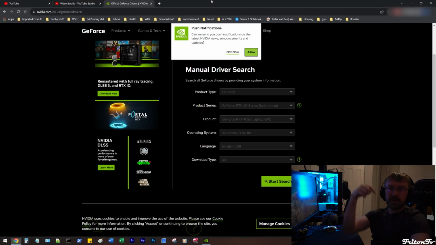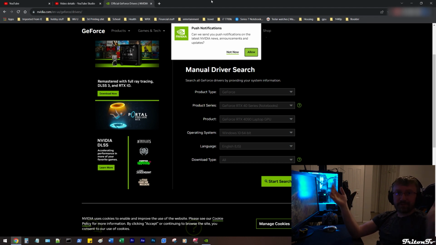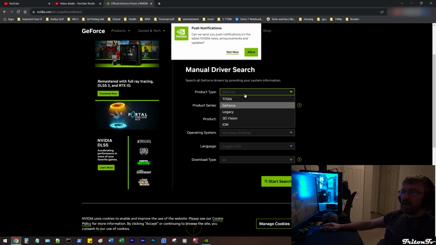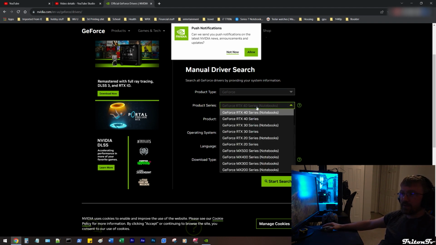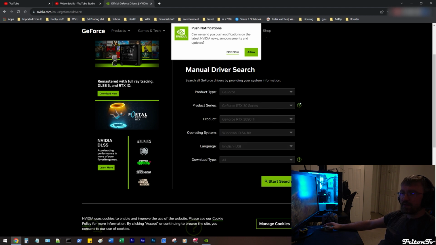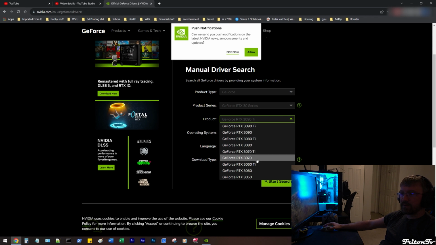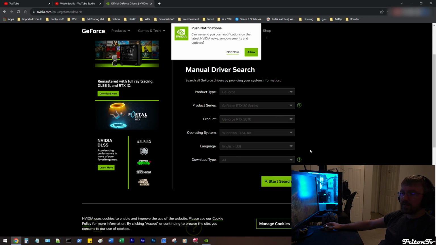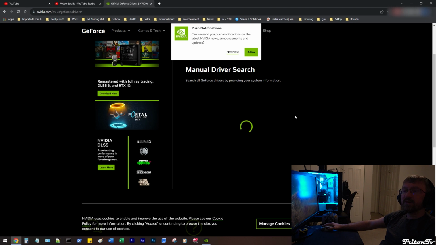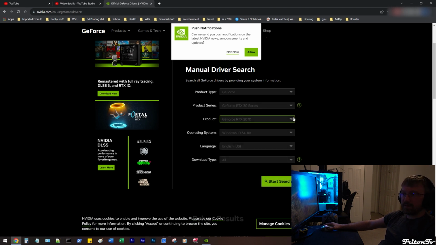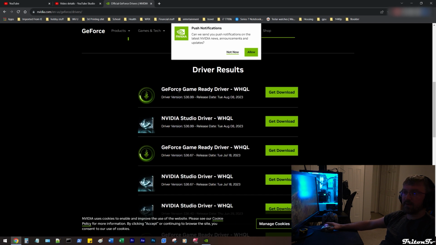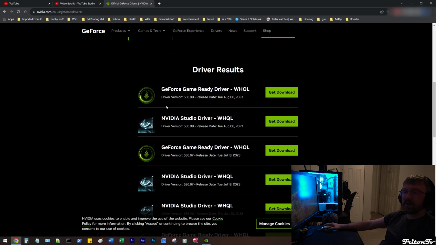I'll leave a link to this website in the description. It's going to be nvidia.com/English US if you're in the US and you want English GeForce drivers. I'll leave a link to that in the description. And then you're just going to select your series of graphics card, 3070, Windows 10, start search. And after a second or two, here we go. You got some drivers here.